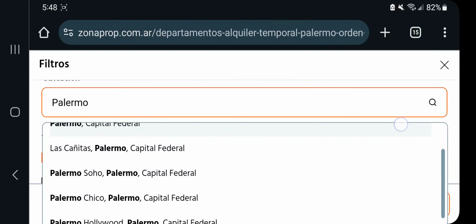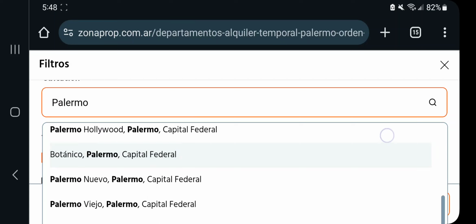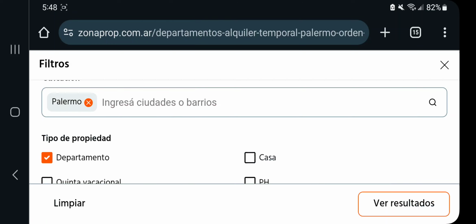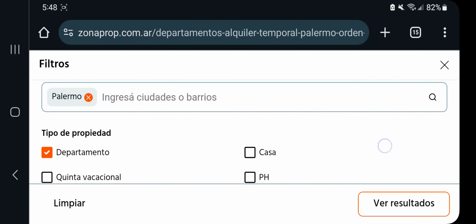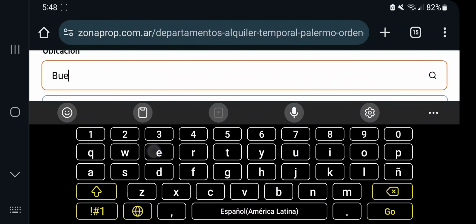Las Cañitas is nice too. It's near Palermo. Or you could even specify which part of Palermo. But I'm just going to start with Palermo in general. And then if I don't see anything, then I'll narrow down my searches, get rid of Palermo and just put Buenos Aires. That way I get more of a search.